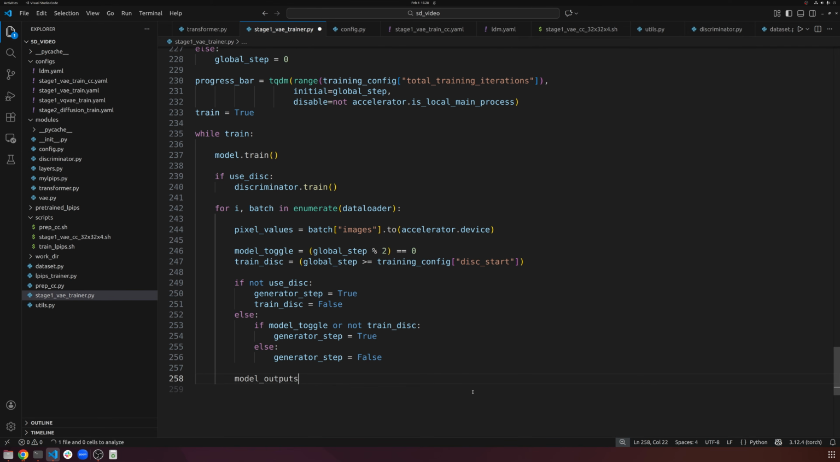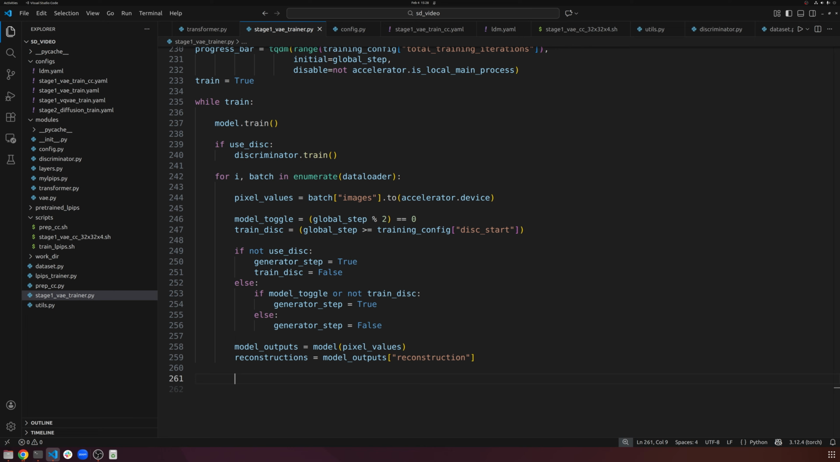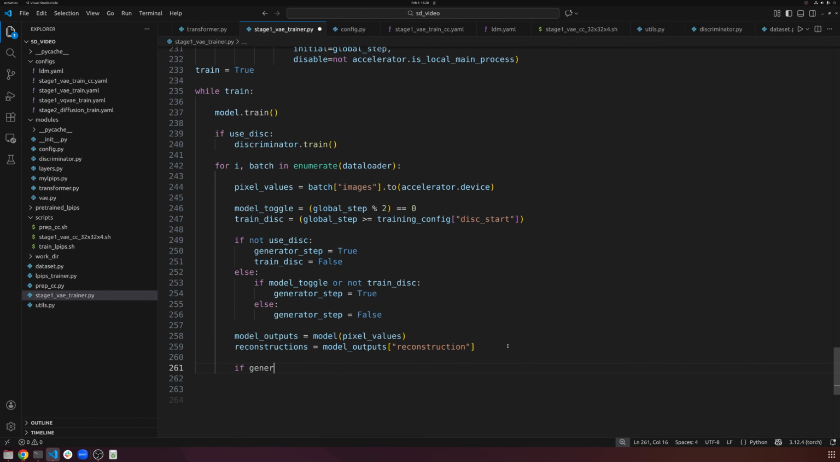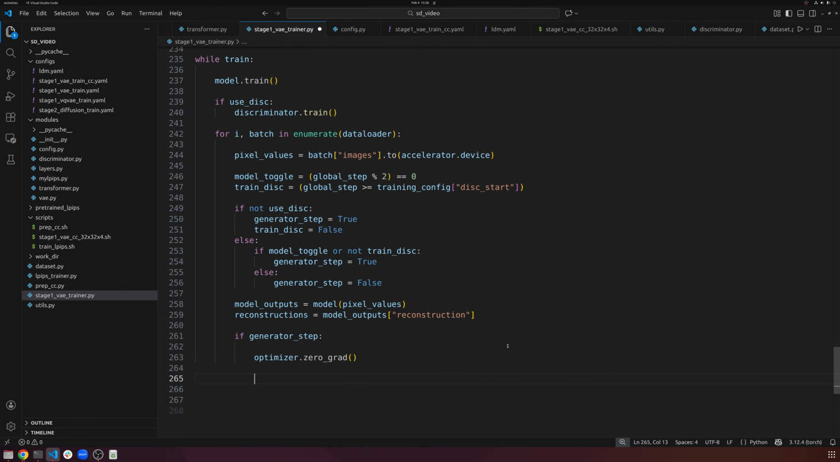And now we can do model outputs, which is going to be our model, passing in those pixel values, and reconstructions is going to be equal to the model outputs reconstruction. And that's it for the model. Now it's time to do all of the hard work of actually managing everything that we just talked about. So we're going to do if generator step. If this is a step where we're training the generator, which it will be for the first 50,000 steps, we're going to go ahead and zero out the gradients right now, because the optimizer refers to the generator, and the disk optimizer refers to the discriminator.